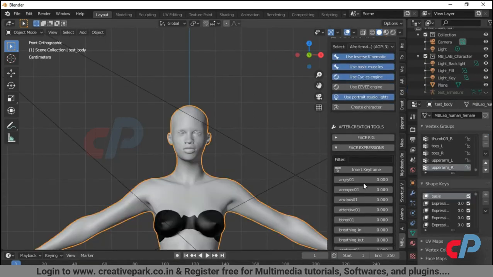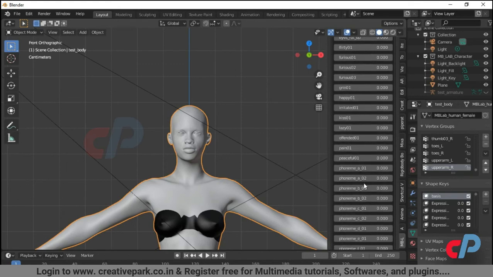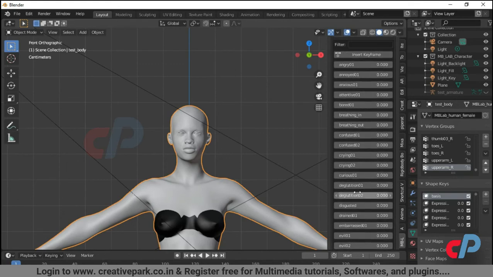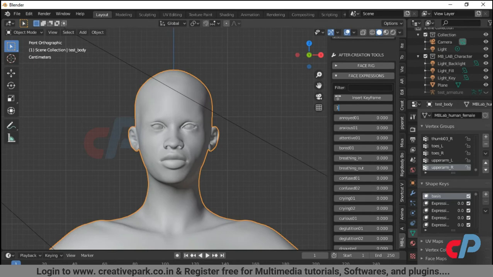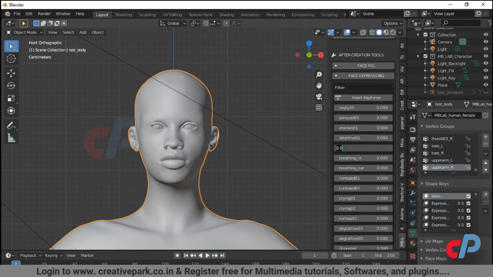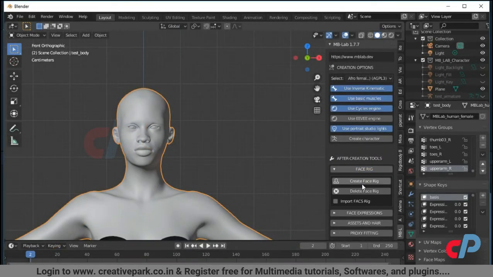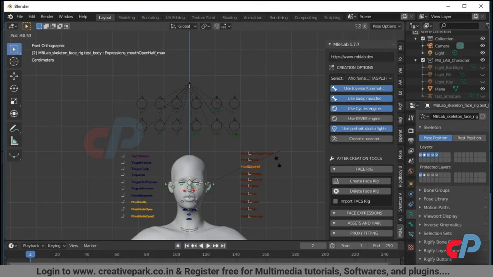From After Creation Tools, click the button Face Expressions. By default, the add-on creates a library of presets that covers the most common human phenotypes. The values of the sliders are set from 0 to 1. Along with a library of facial expressions, a custom rig is provided to help to animate face.